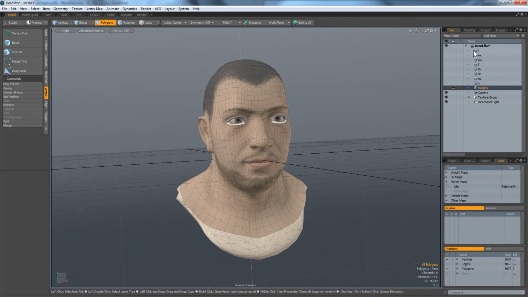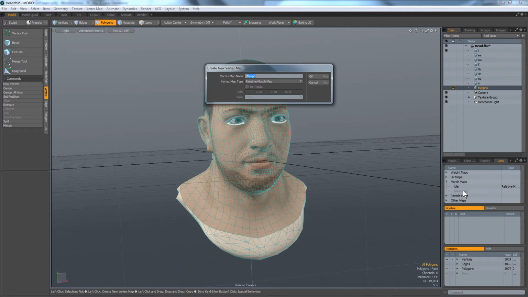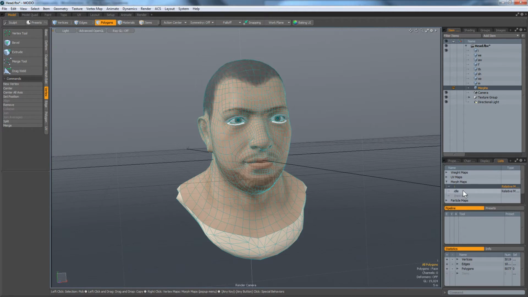Now I'm ready for the I sound, which is this morph map. So I'm going to bring this back in here. Go to here. I'm on the morph which has the idle pose, and I want to make a new morph map. So this will be I. But right now it's got the idle pose.